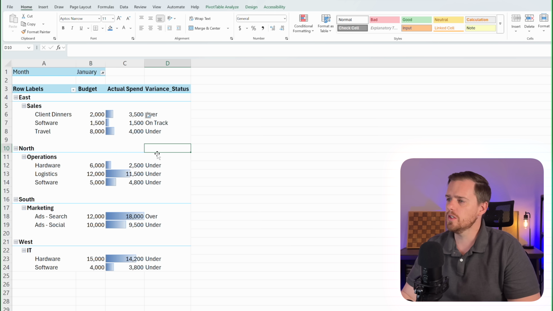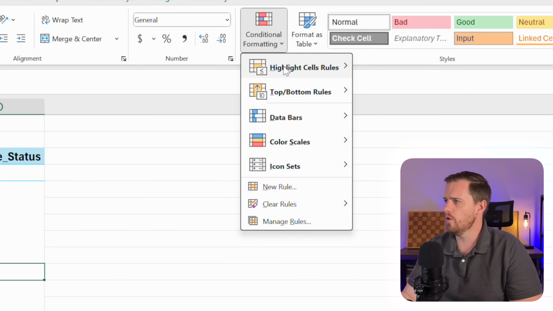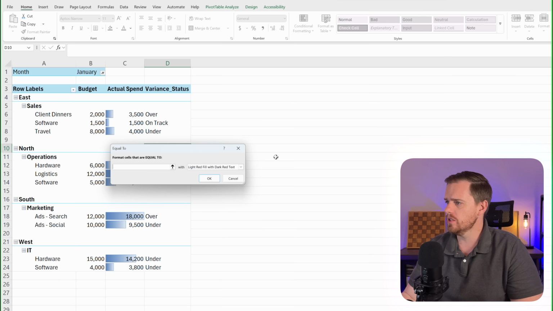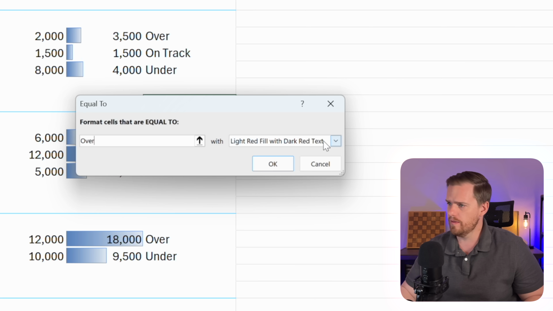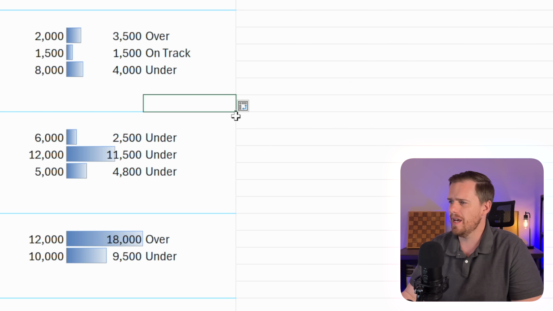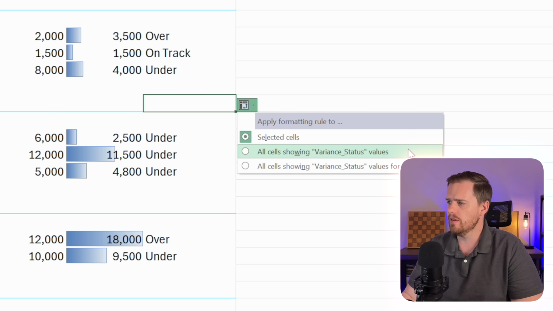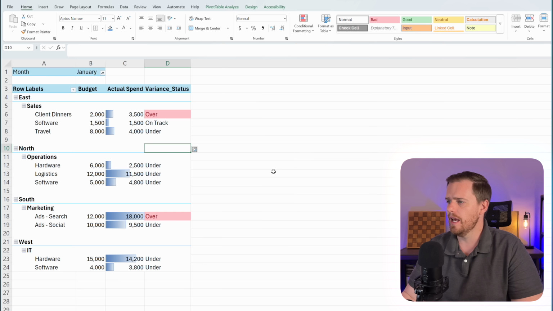All right, so up next, I also want to apply conditional formatting to our variance status. So what I'm going to do is go into conditional formatting, highlight cell rules, and anything that is equal to. So I'll go ahead and select that. Anything that is over, we want to fill with a light red fill and dark red text. We'll press OK. But you see nothing happened, nothing populated there for me. What you want to do is select this little icon right here for formatting options, and then select all cells showing variance status values. We'll click that, and then boom, just like that, you see our overs populate.